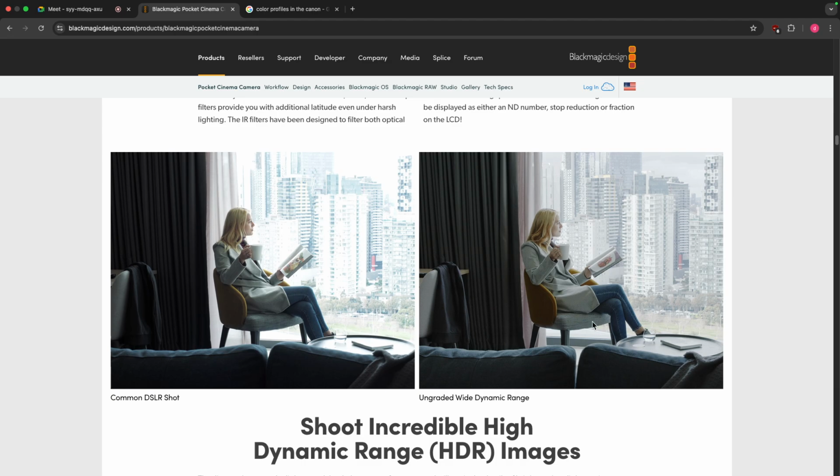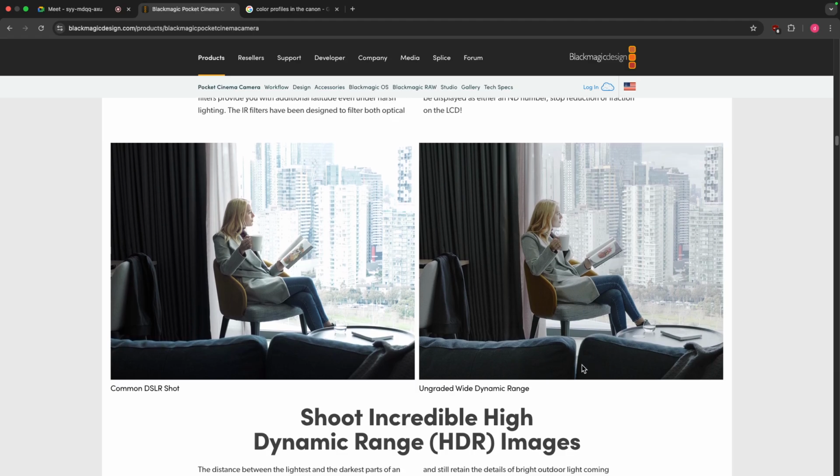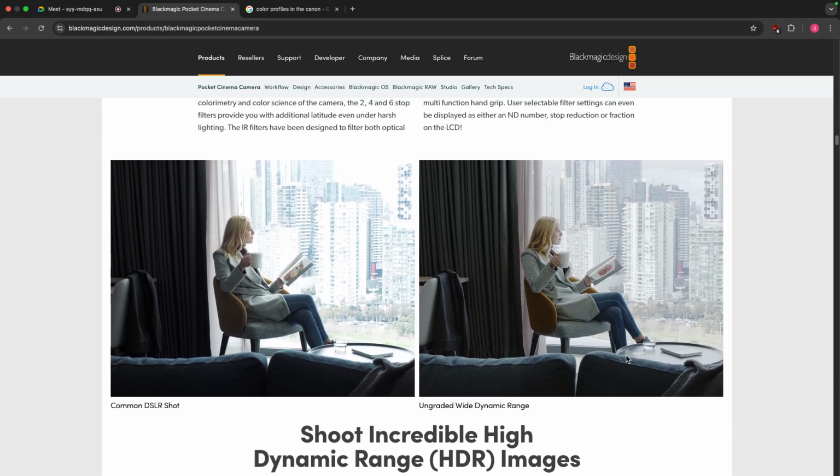That is one of the color profiles offered by Blackmagic Design. That is Blackmagic Raw. The name itself is the Blackmagic Raw color profile. It captures every detail in the picture or video. If you observe here, this is a common DSLR shoot. They are showing it is a common DSLR shoot.